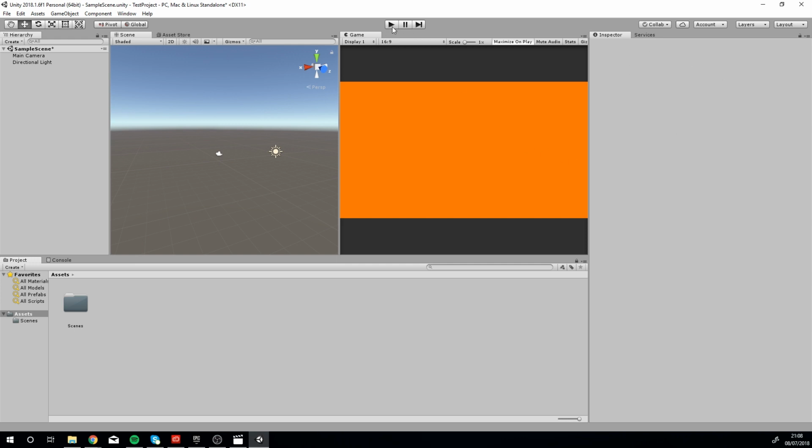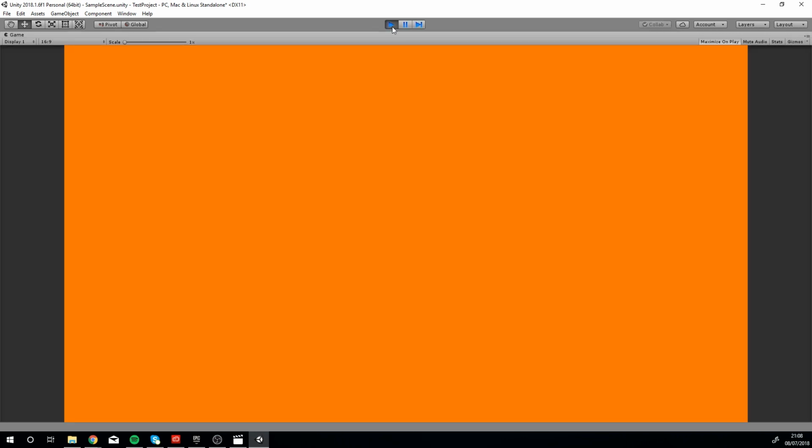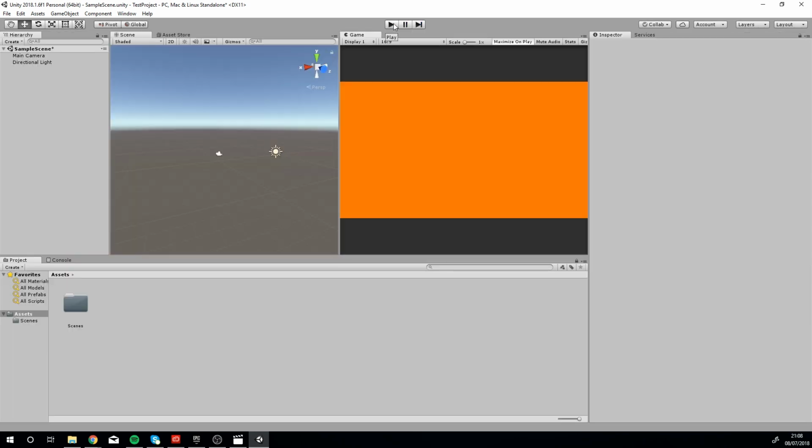The last thing on here, which is kind of key, is just your play button. So yeah, there's nothing in this game. There is no game. Because I've got maximize on play just there, it goes big as soon as I click play. So I'll stop in that. But yeah, that's everything that's kind of key to every Unity project.